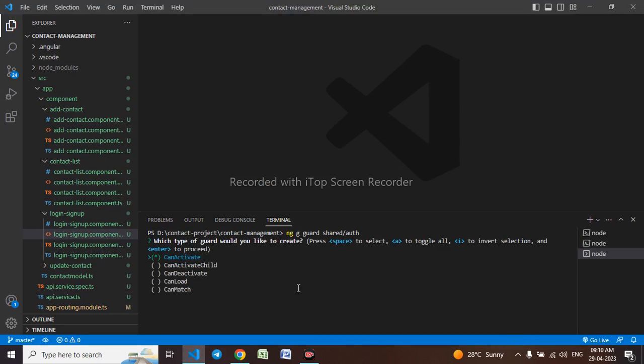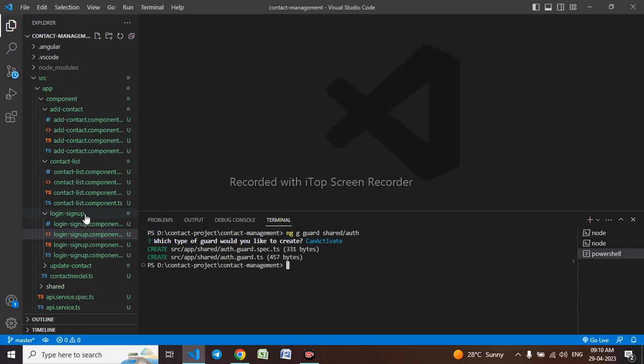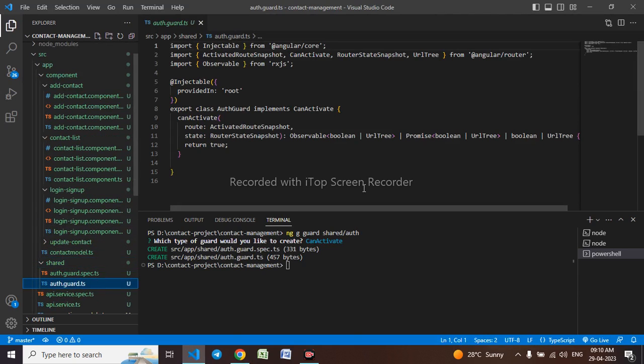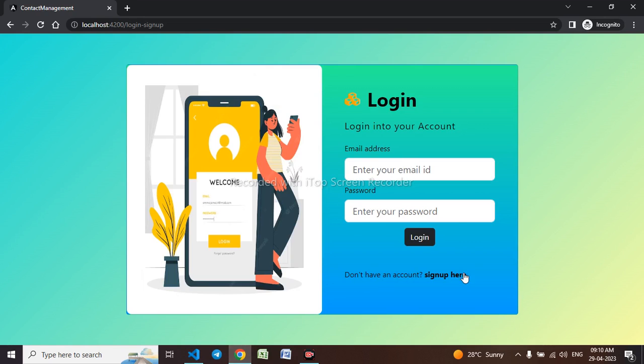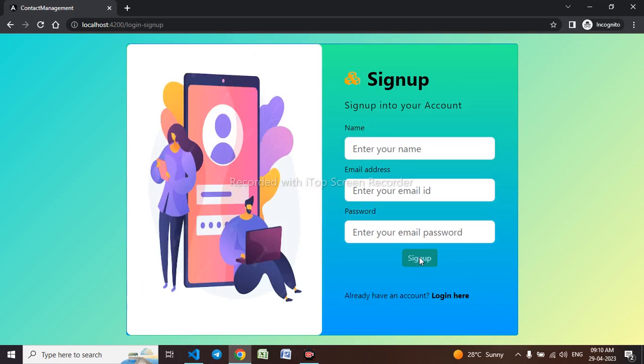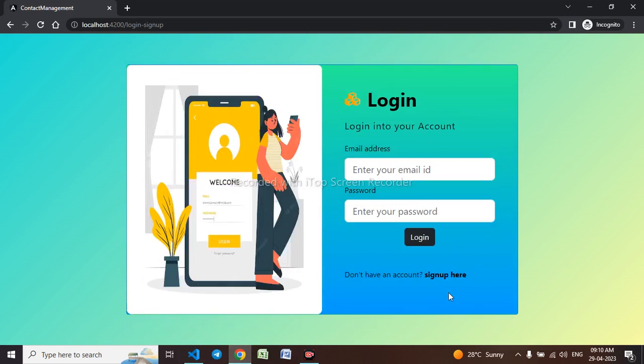So it's asking us the options. I'll give canActivate only, the first one. So in the shared folder, the auth guard has been created. First let me go to the login sign up component. Like this, I have disabled this button when values are not present. I also have to disable the login button when no value is given.